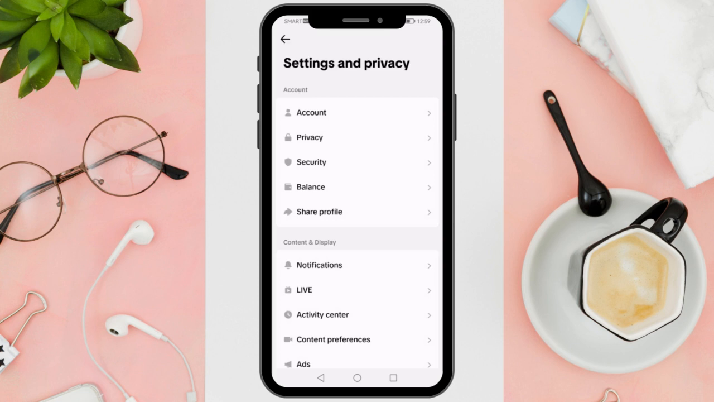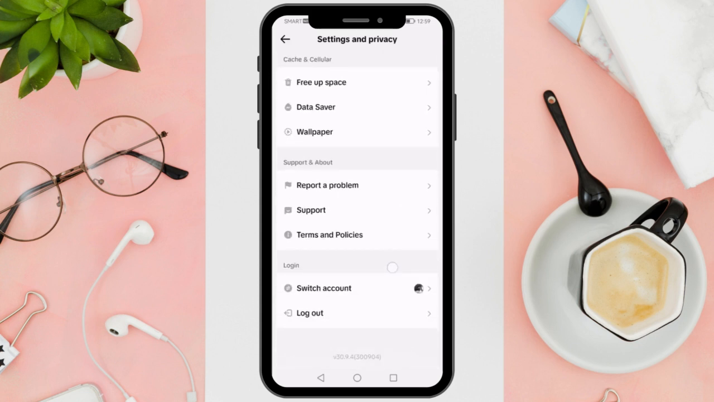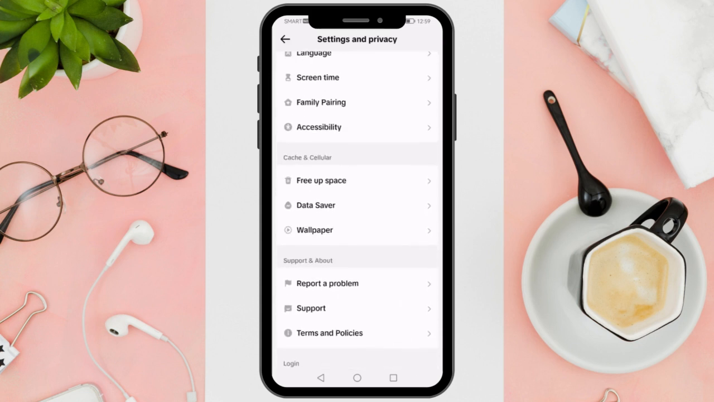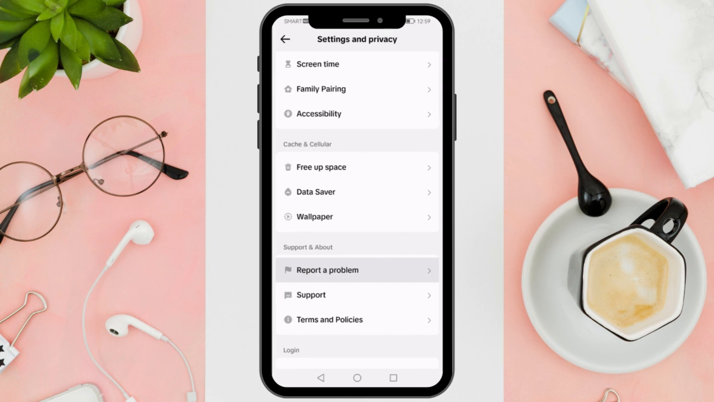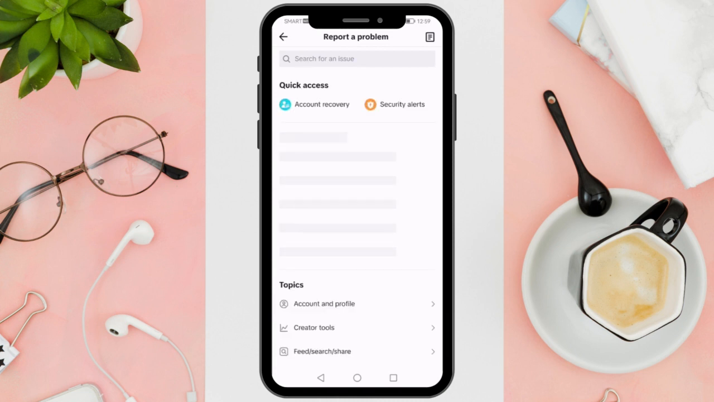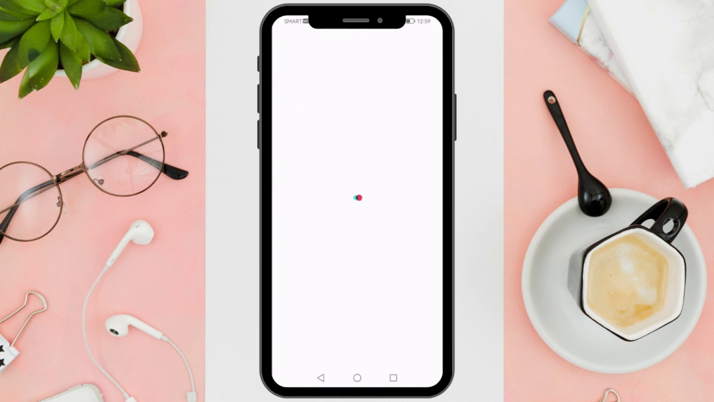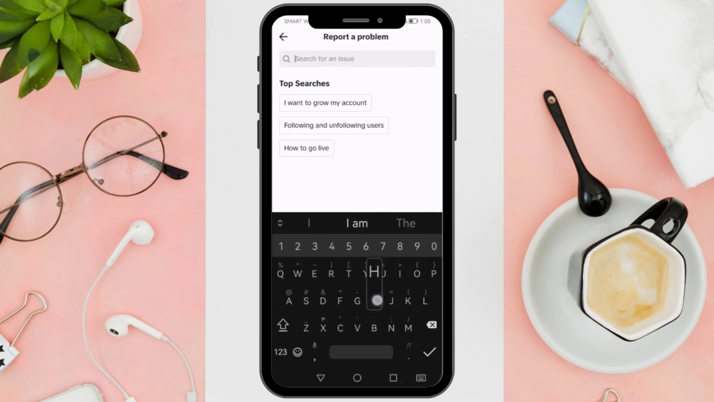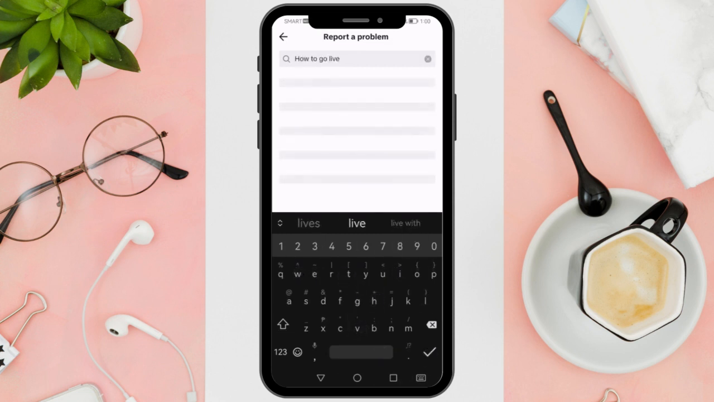Once here, tap on the Support and About section and tap on Report a Problem. In the search box at the top, type How to Go Live. Tap on the top result that comes up, usually titled How to Start a Live. Scroll down again to the bottom and tap on the thumbs down icon to indicate that the problem isn't resolved.